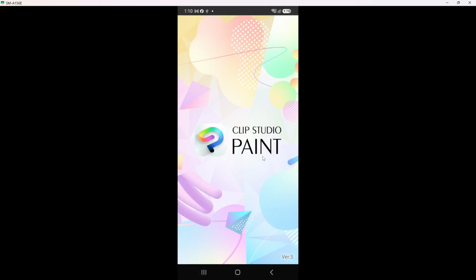Now sign in with your Clip Studio account or create one if you do not have an account yet. Tap on the appropriate option to either log in or to register. This is an important step because having an account allows you to save your work and access all features. Creating an account is typically straightforward. Just follow the prompts on the screen.